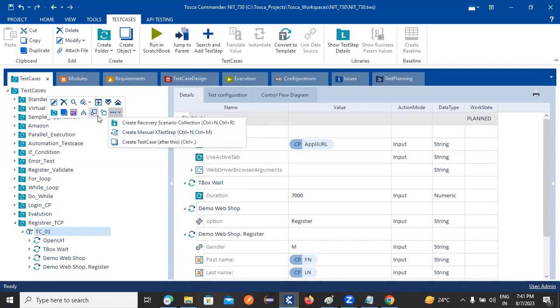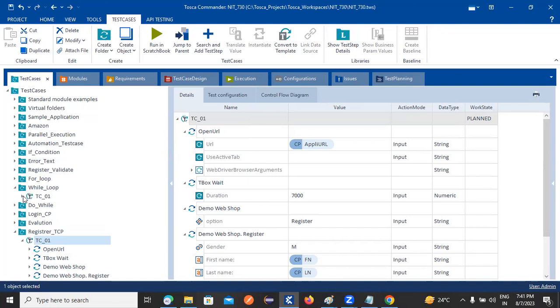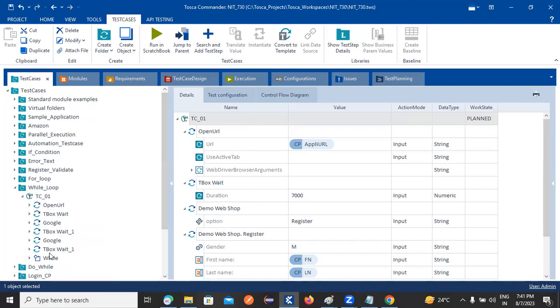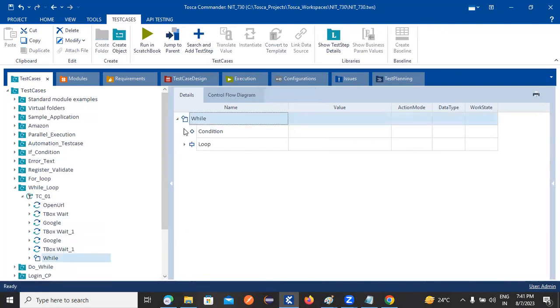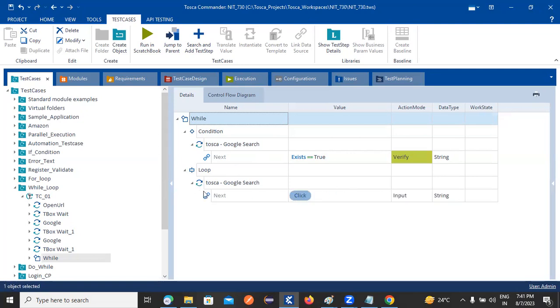Okay, see, you want to create the while loop. Here you need to create the while loop. Once you create the while loop, see inside of the while loop, you can observe clearly here exist equal to true. Whatever you are expecting, the exist equal to true. And after that, we need to provide the text inner text. Okay, not this one.